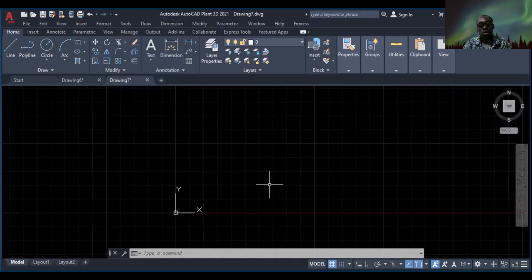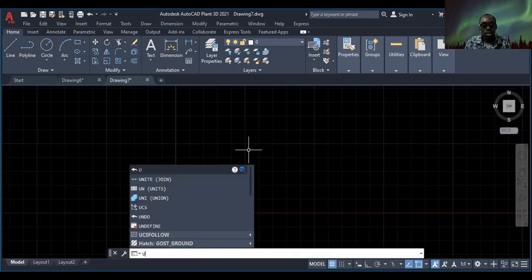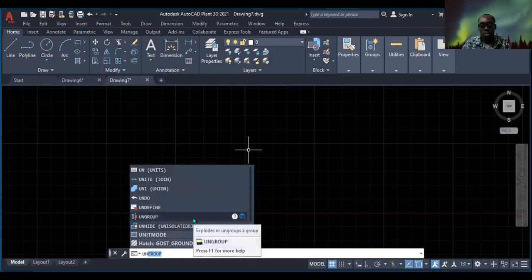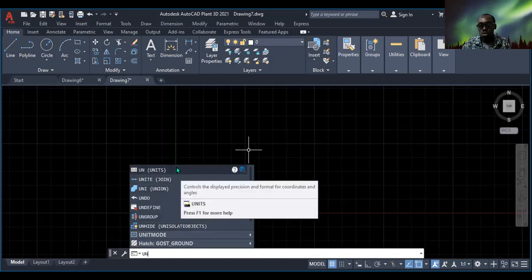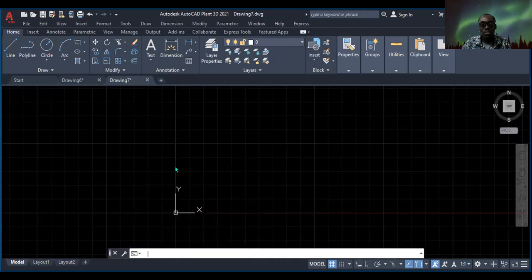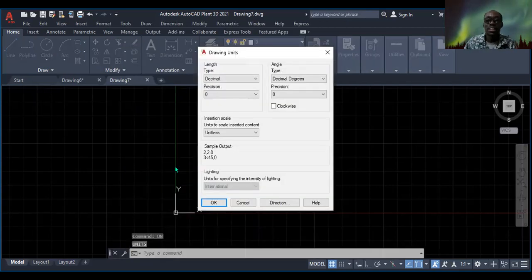So the next thing right now is your unit. How do you set your unit? Unit is spelled UNITS. You type your U, and after you type your U, you type your N. Immediately you type your N, some command pops on. What we want is units, so you left click on it. Immediately you left click, this window pops up.